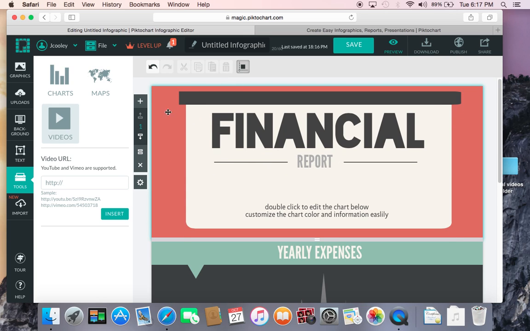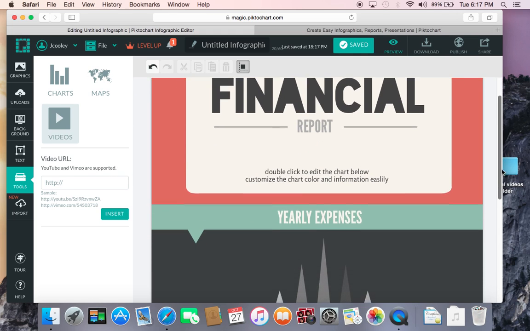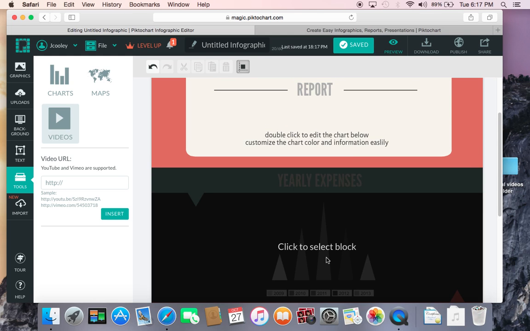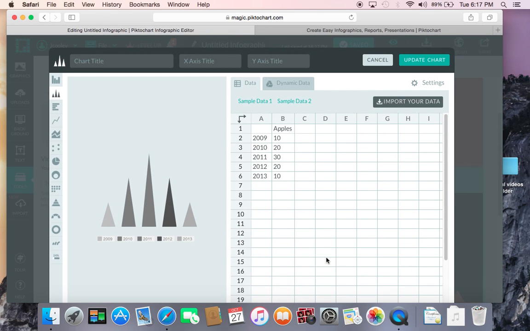If you want to add an additional block, you would click the plus sign, and to delete a block, you would click the X here as well. I can scroll down here. There is a chart that has been inserted. To manipulate the chart, I can just click it and it will bring me to the chart style. What I can do here is change the name of my chart.